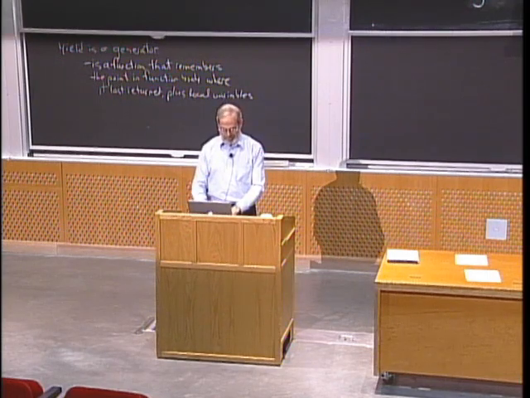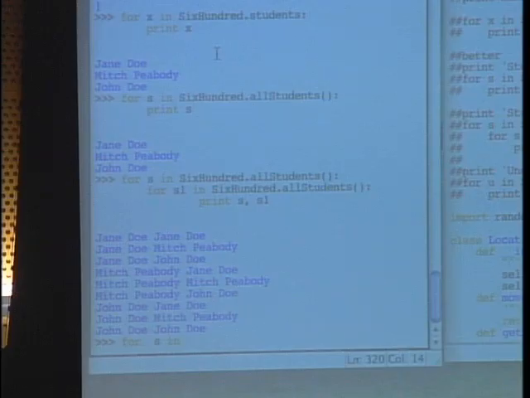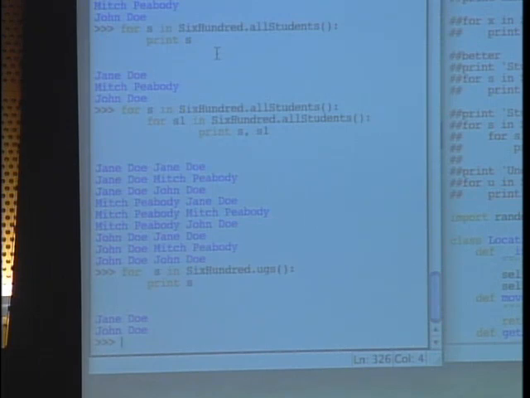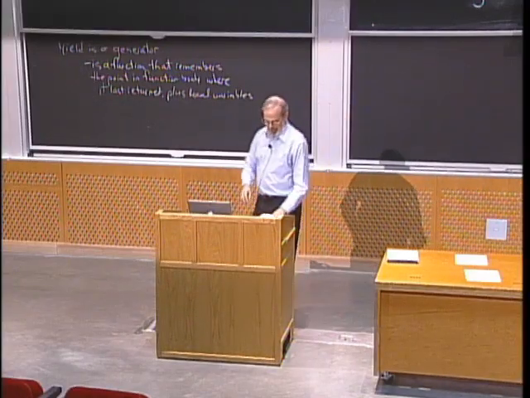And of course, the other thing I can do is the same thing, for S in, let's do 600 undergrads. And in this case, it's walking through that internal representation, generating each element that satisfies the constraints. Okay.